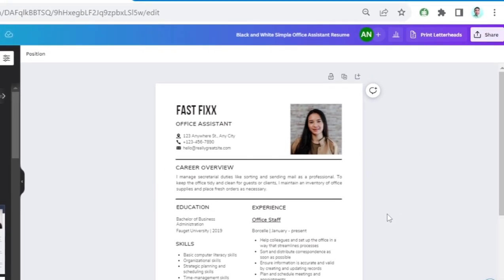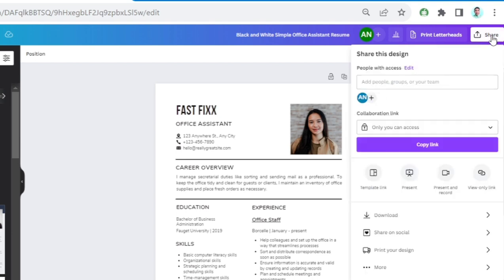Just click on the share button at the top right of your screen, and then you'll find some options here. And if you hover your mouse at the bottom, you'll find download. So just click this option.